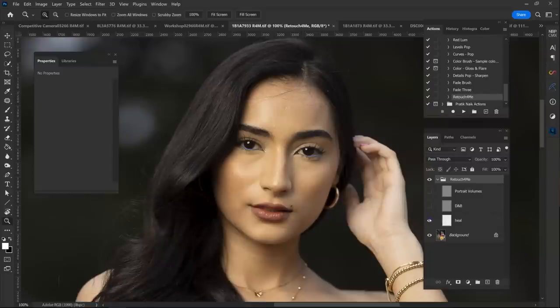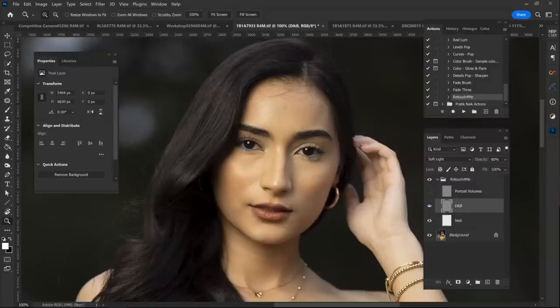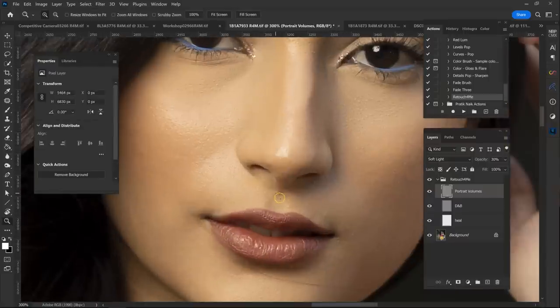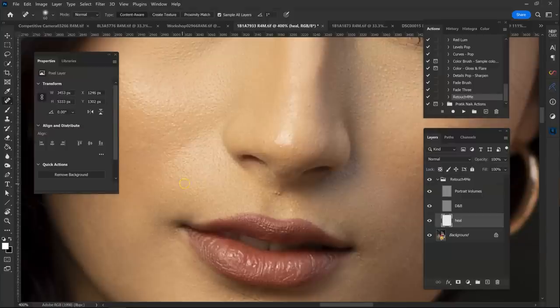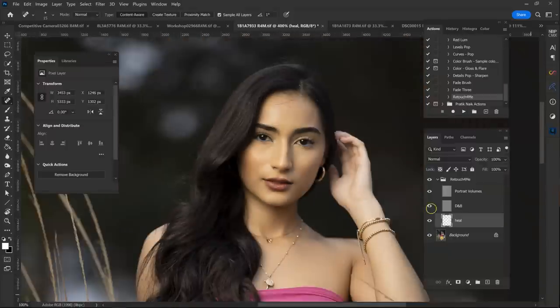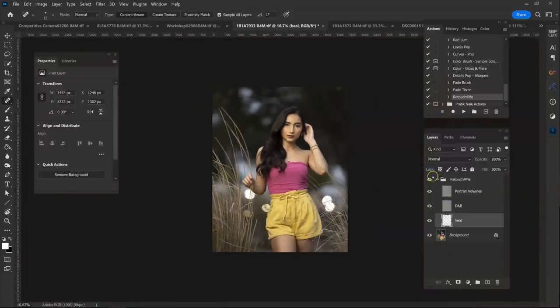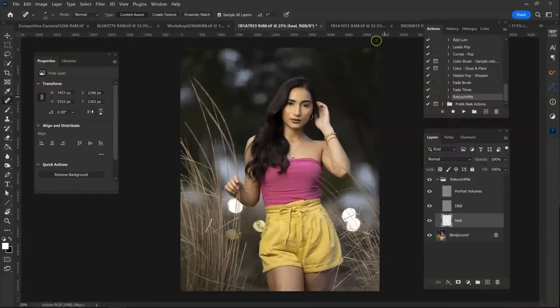But let's look at the heal here. Did a pretty good job. Dodge and burn. And then, of course, the portrait volumes. Now, once again, it looks like it did miss this blemish here. If I wanted to, I could always come back and do it myself if needed. So let me just come in here and go ahead and fix that. And there we go. And so before and then the after.